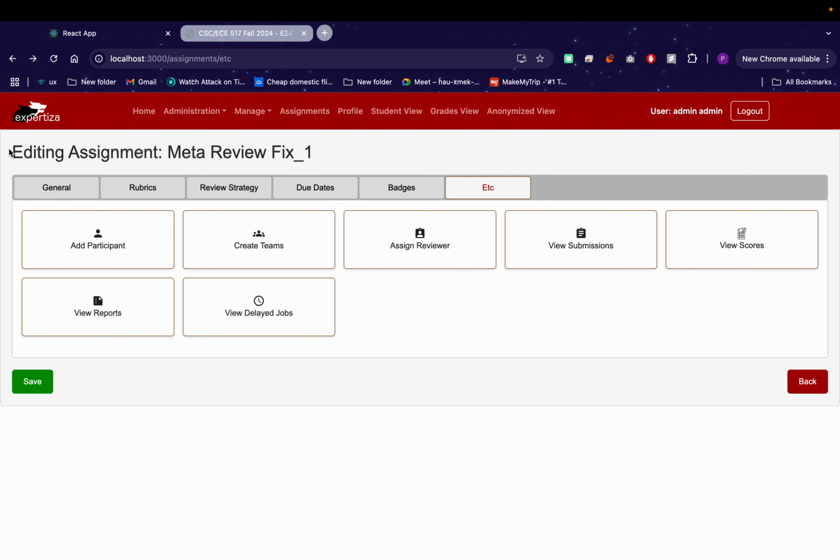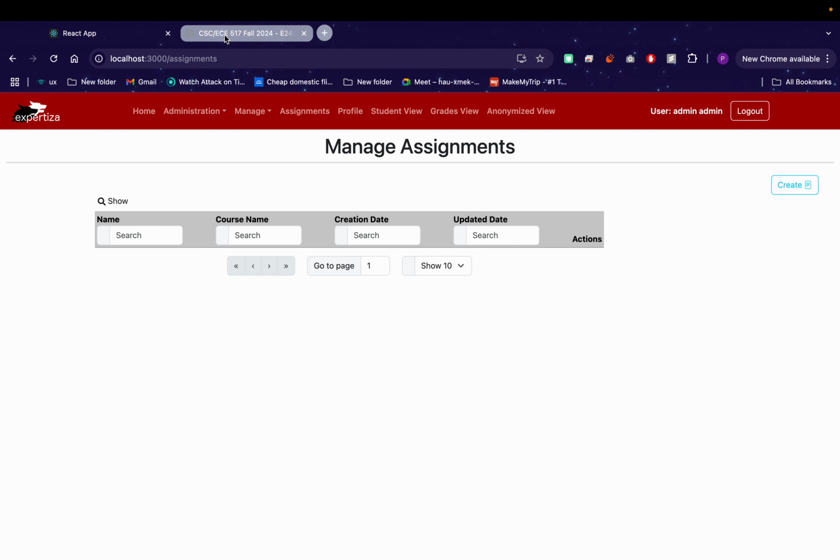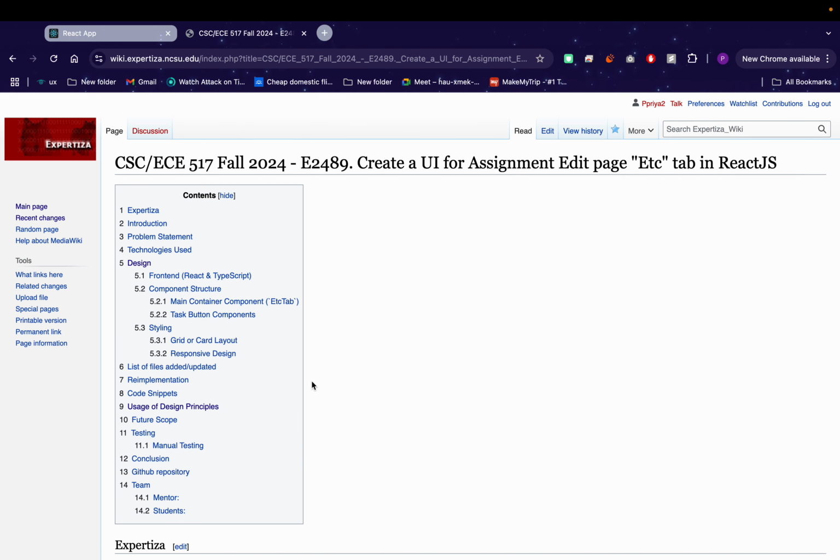Now to navigate back to the original page, we can make use of the back button. On clicking on the back button, we'll be taken back to the assignments page. Now I'll walk you through the design principles that guided the development of this project.